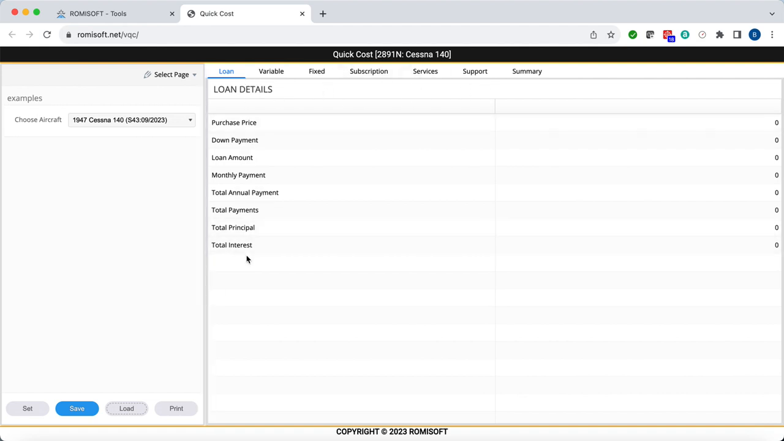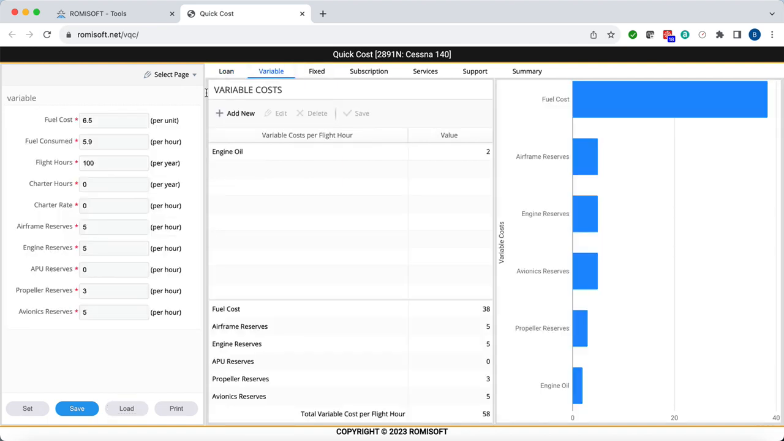I don't have a loan on this airplane. My variable costs are set for a kind of worst-case scenario. Fuel is at $6.50 a gallon. Fuel consumed is 5.9 gallons per hour. A more reasonable number would be 5 gallons per hour, which fits my profile a little better, but I wanted to set it to what it's going to burn if I've got the throttle wide open.